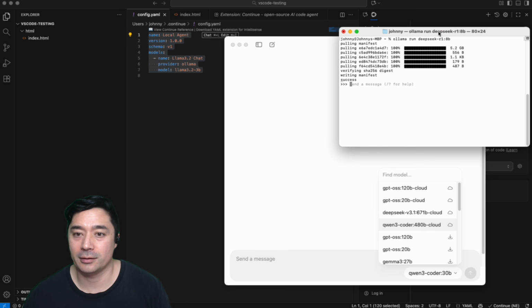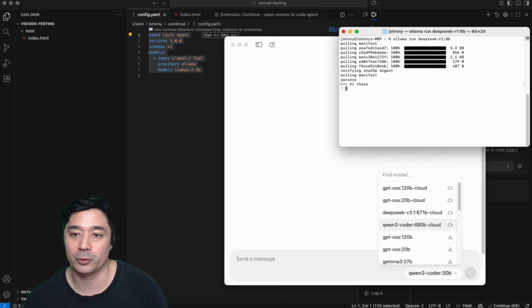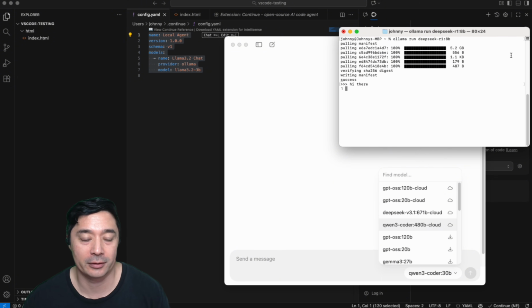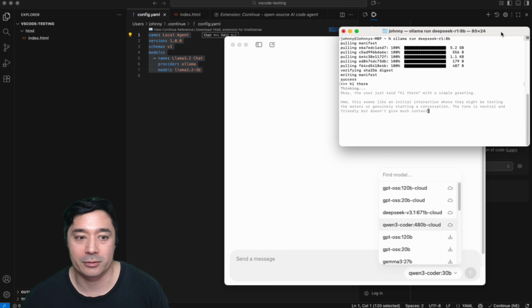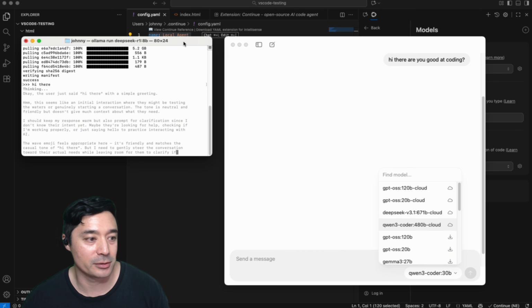So I can test an Ollama model in two different ways. We've got the terminal where you can just issue commands straight to Ollama and just say hi there, just to test how quickly it's responding before you start integrating it into your coding application. Yep, so it is responding. Yes, it is a thinking model, so it does take a little bit of time.